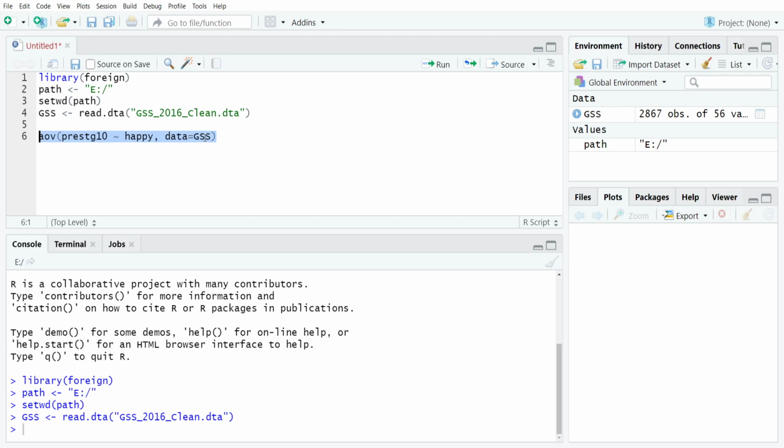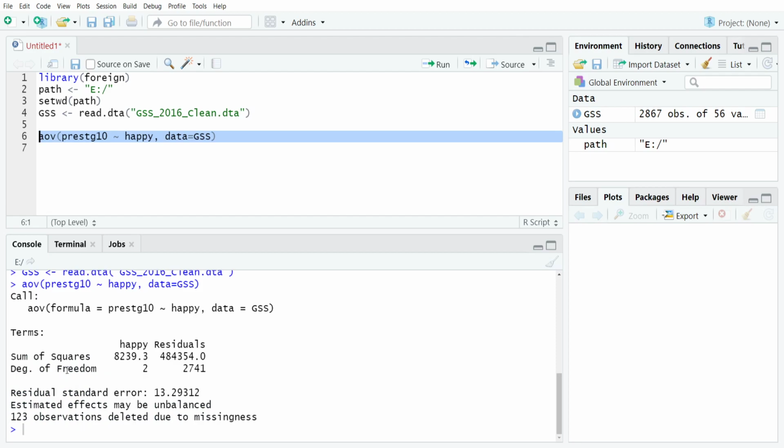You could equivalently rewrite this code, dropping the optional argument, and then just put gss, dollar sign, for both happy and for prestige, and that'll produce an equivalent result. Anyway, now that we've set up the core formula that we're going to be using, you could just run that line, and you'll see that R will return some results, but it's probably not what you're expecting.